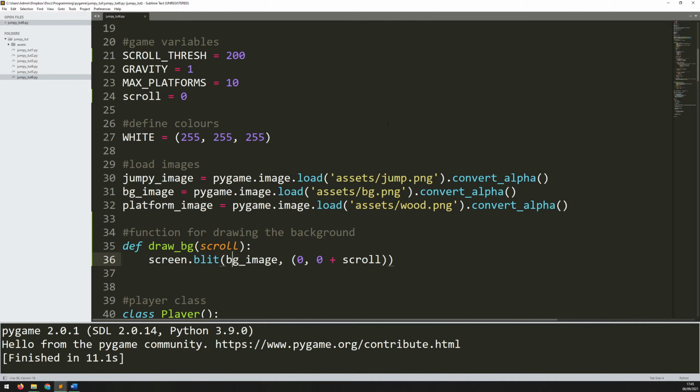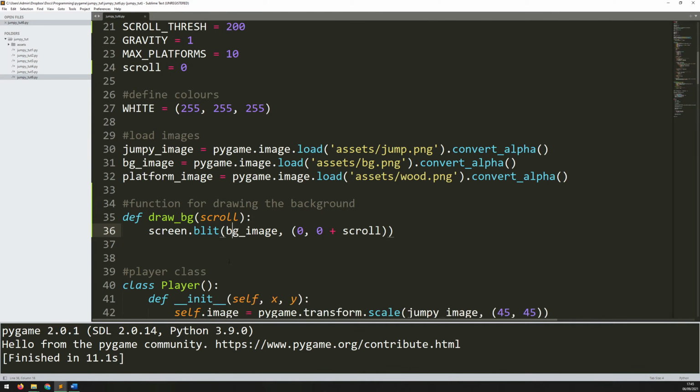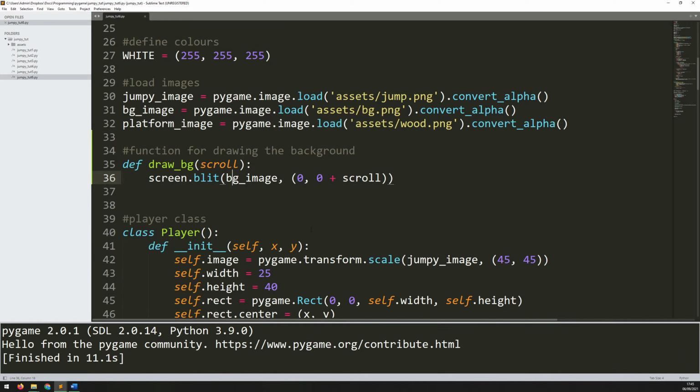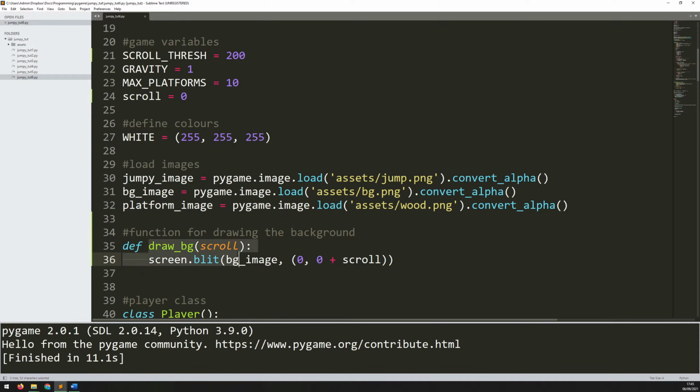So why is that happening? Well, the platforms I'm able to control with the scroll variable because they have a defined y coordinate. Their rectangle is what stores their y position, and I just adjust it by adding or subtracting from it. The background, however, is always just drawn at a fixed coordinate. So I always just say draw it at 0, x coordinate, and then 0 plus scroll on the y coordinate.